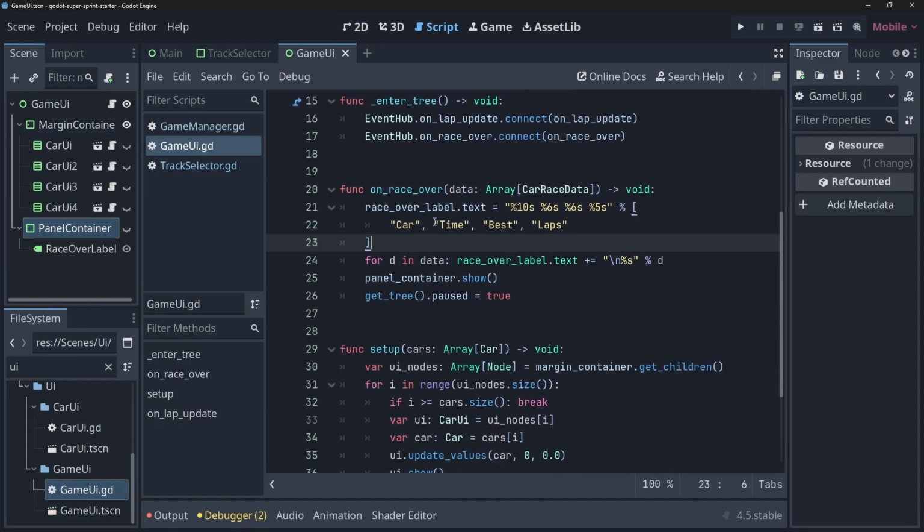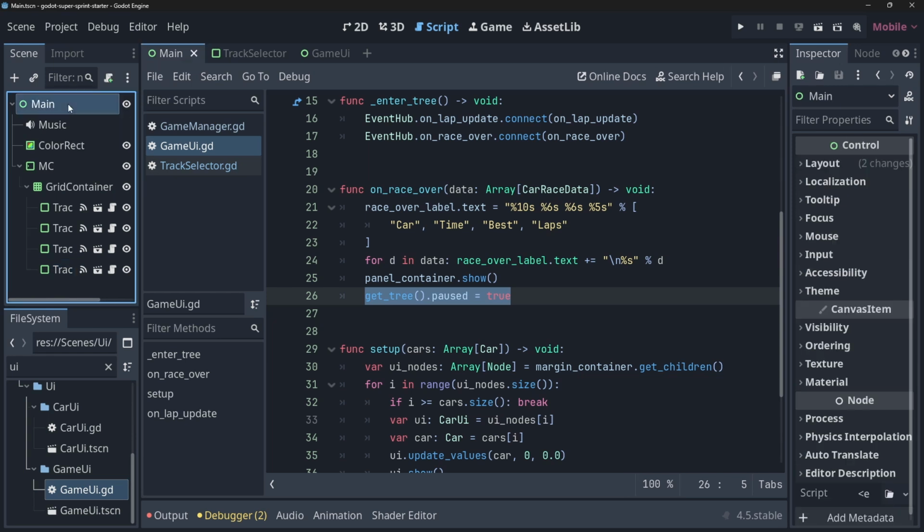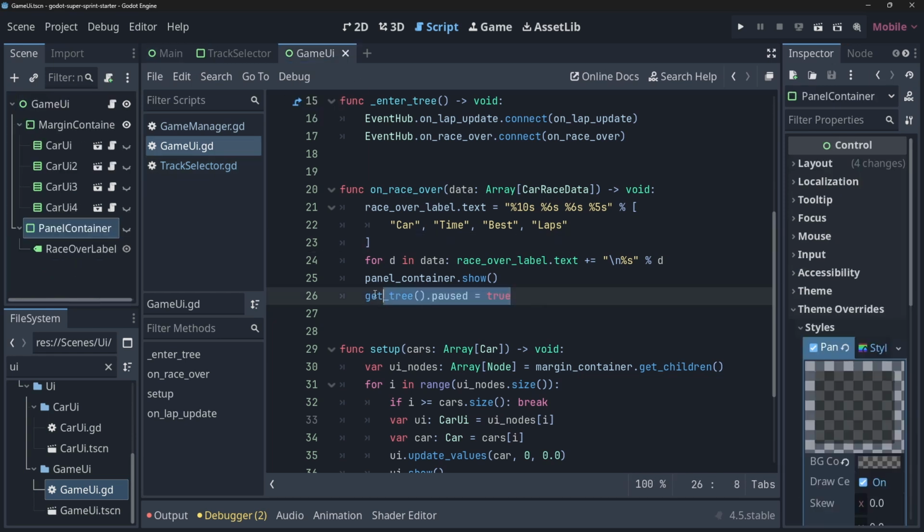So inside here, we have race over, and we're pausing the game tree here. I need to remember to unpause the game tree as well. We'll come to that in a moment. Or have we already done that on the main? I can't remember. No, we haven't. So we'll do that. I need to remember that one. So back into the game UI. So we've got the game tree paused here.